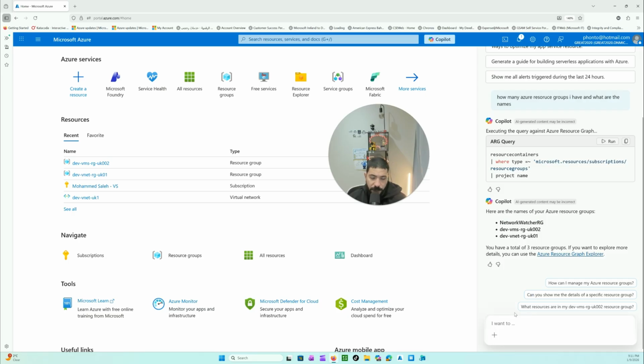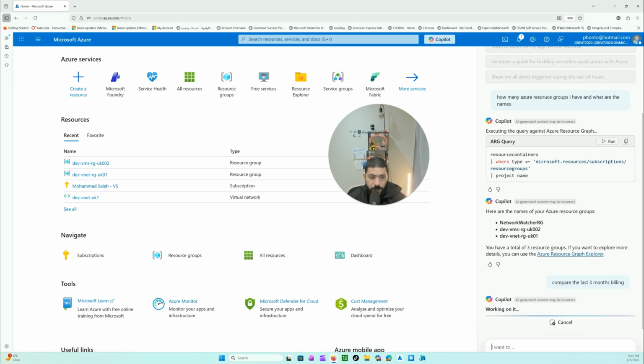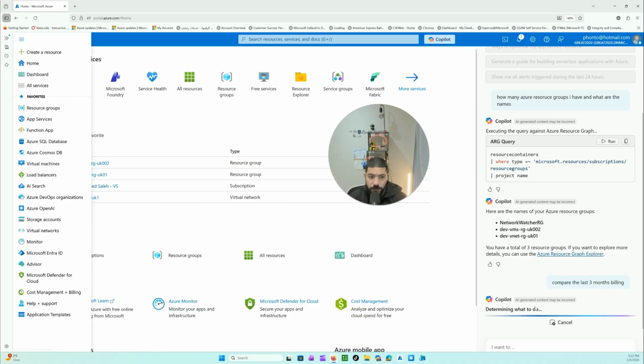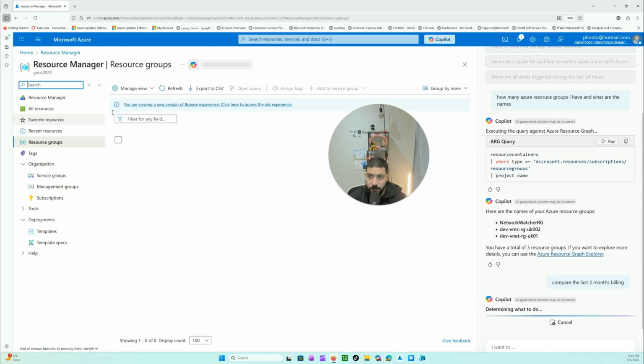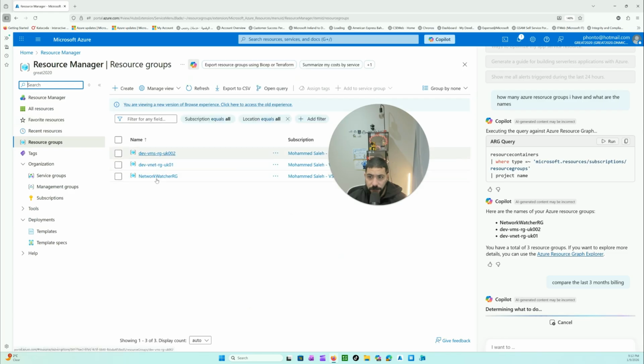I can even query about my billing, right? So show me, compare the last 3 months billing, and then it should give me a result over there. So it will just start to run and so on. But I just wanted to show you, to validate, that here are the 3 resource groups that the Azure Copilot is actually querying the answer.